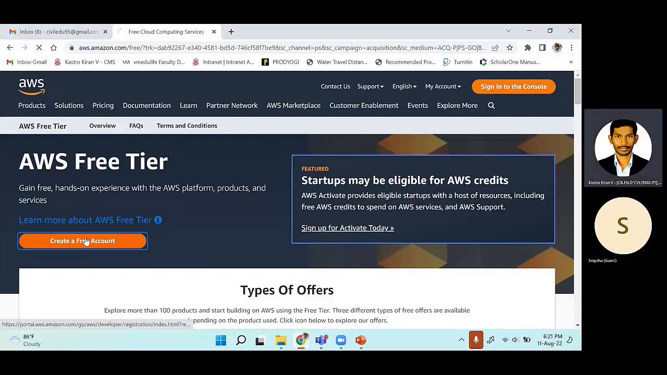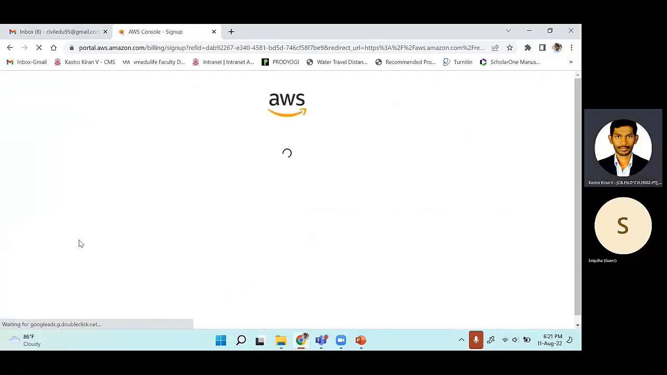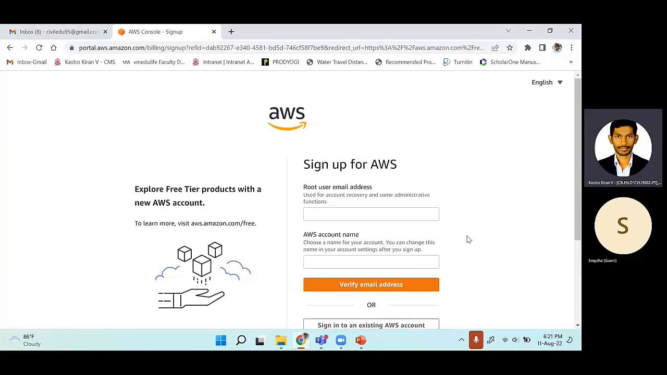So let's click here, create a free account, and it will direct you to this particular console, where it will ask you to provide the root user email address and then the AWS account name. Account name can be anything. It can be your name or any other name. That doesn't matter. But the email ID is the most important factor. Now let's say I'm going to create an AWS account with this particular email ID.